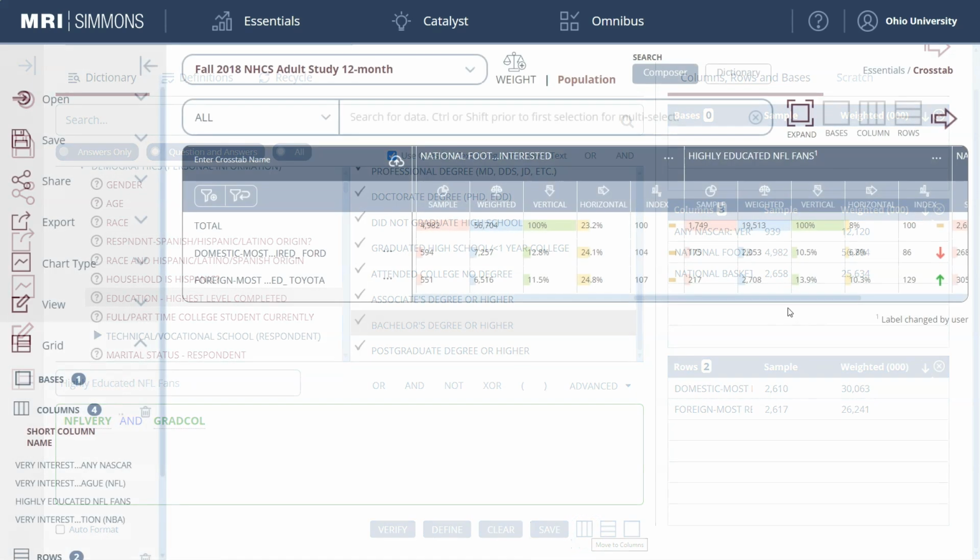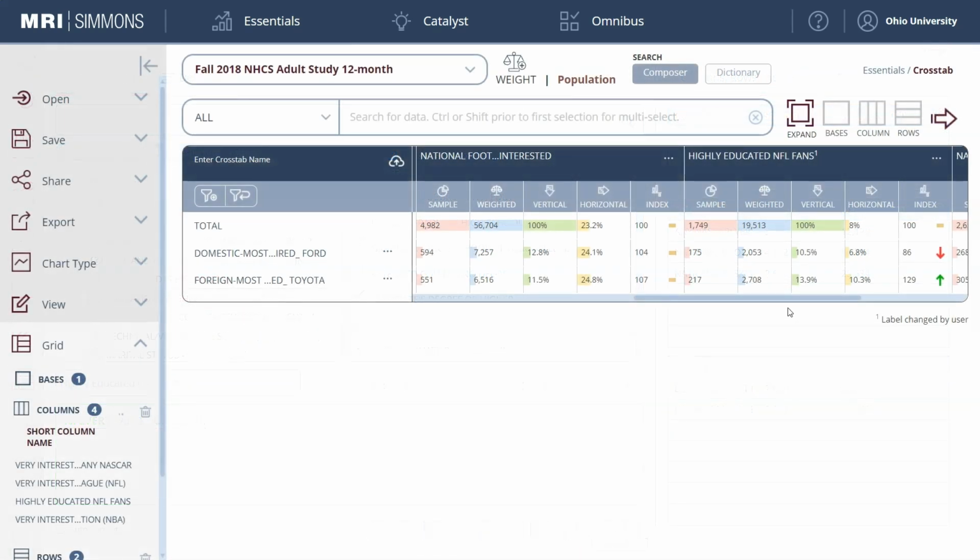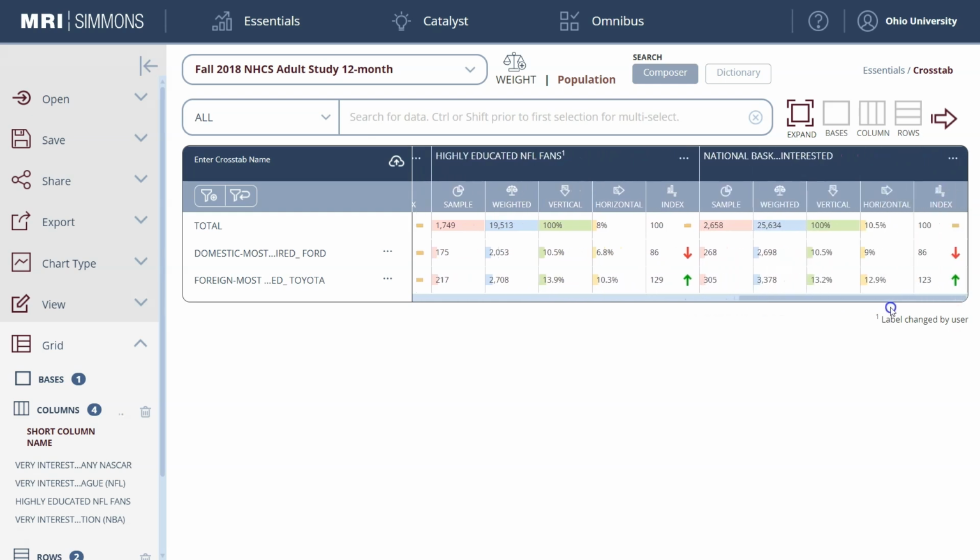Here we see a difference among all NFL fans and the smaller group of NFL fans with college or advanced degrees. Looking at the index, here we see that NFL fans with at least a college degree, or perhaps an advanced degree, are 14% less likely than the average consumer to buy a Ford, while also 29% more likely to buy a Toyota. If we scroll over now and compare this to our NBA fans, we can see that the purchasing behaviors of our highly educated NFL fans are very similar to the average NBA fans.